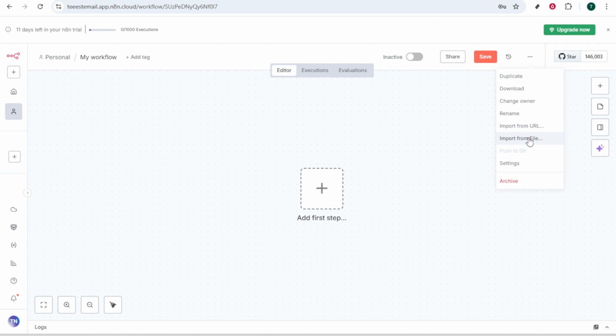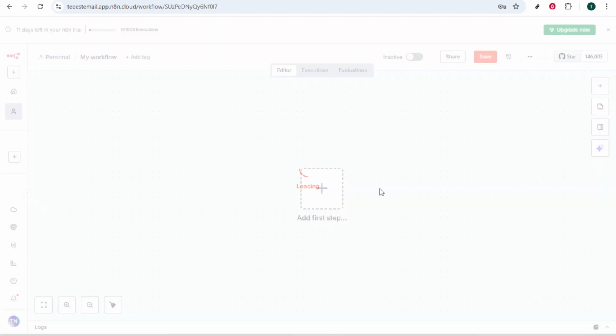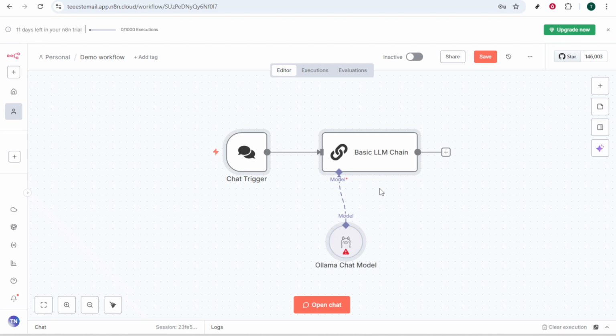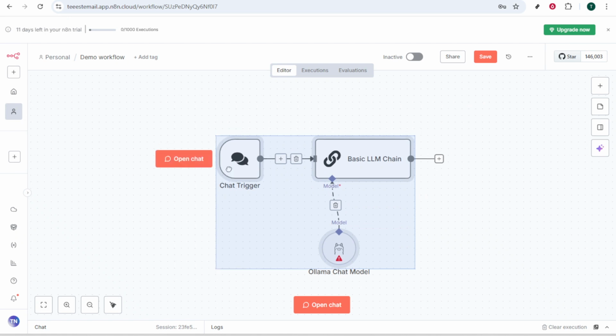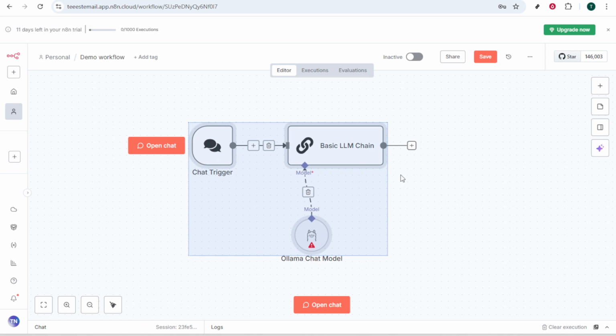Alternatively, if you prefer to import directly from a web link, you can select the Import from URL option from the same drop-down menu. You'll need the exact URL of the JSON file you wish to import. When you choose this option, a box will appear for you to paste your link. Simply paste the web address of the JSON file into this box and then click Open. This will prompt n8n to retrieve the file from the web and load it into your workspace.